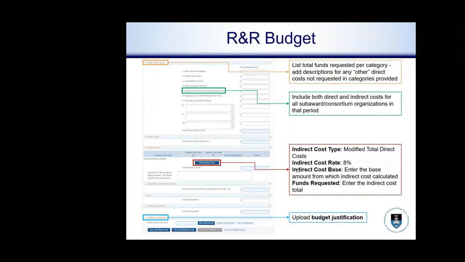Your indirect cost base would be determined, as covered earlier, by the direct costs. Some might be excluded, like equipment or potentially any tuition fees. And then the funds requested for the indirect costs would essentially be entered based on 8% of whatever your modified total is. And then just the last note there is to upload your budget justification. The budget justification is a single document that is uploaded in period 1 only.